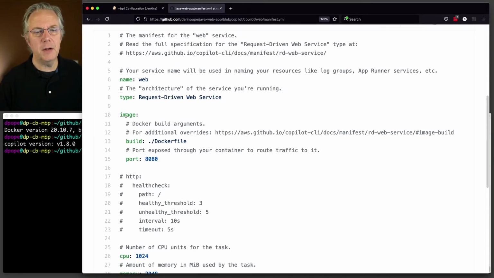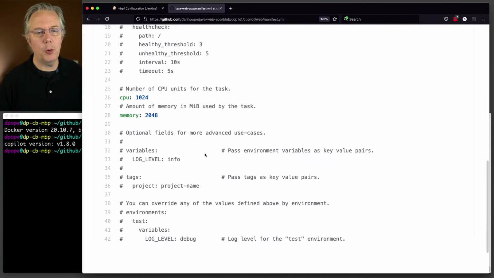But we can see right here, the image that we're going to build is based on our Docker file that we just looked at, and we're exposing port 8080 because that is the default port for our Spring Boot application that is packaged within that Docker image. A couple more things here real quick. We're using 1024 CPU and 2 gig of memory.